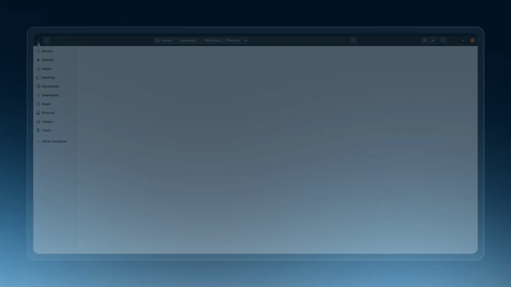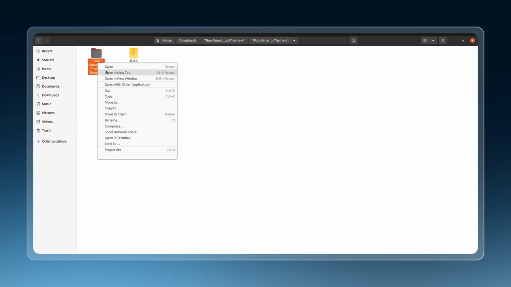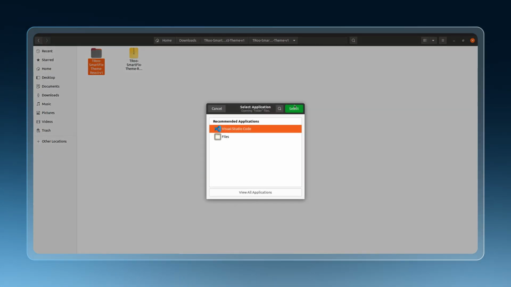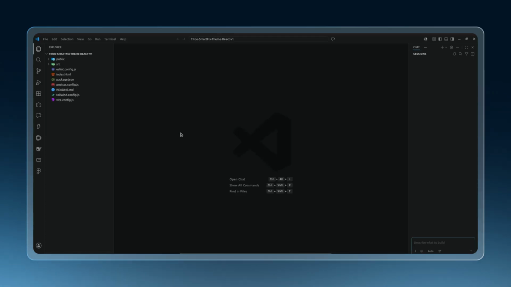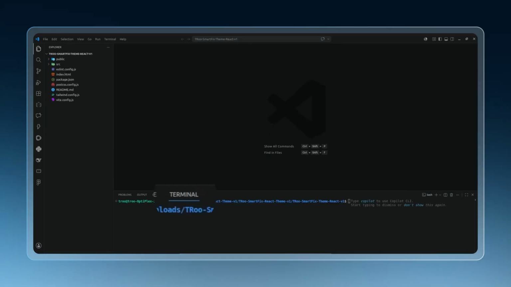Next, open the project in Visual Studio Code. To do this, right-click on the TRoo SmartFix theme folder, select Open With, and choose Visual Studio Code. This will open the project directly in Visual Studio Code. Once the theme is open, go to the Terminal tab inside VS Code. Verify that your current directory is the TRoo SmartFix theme folder.